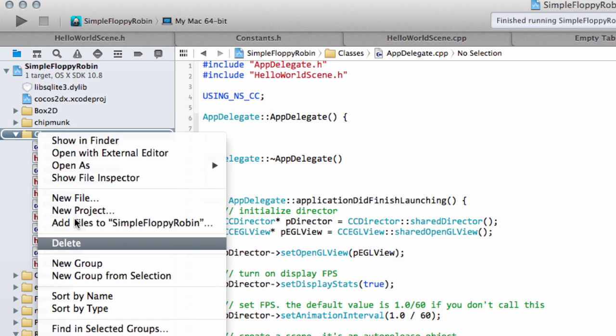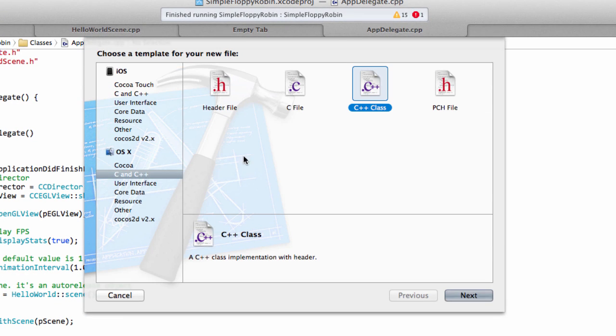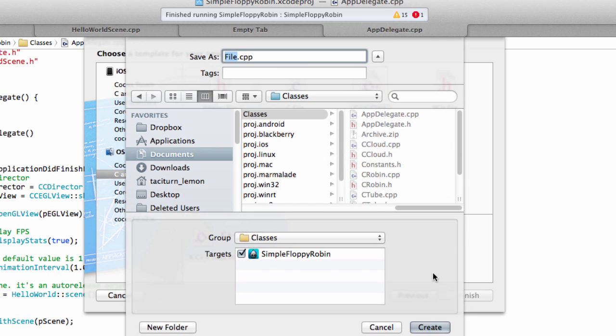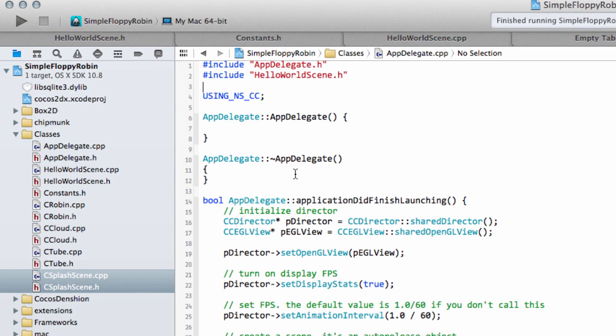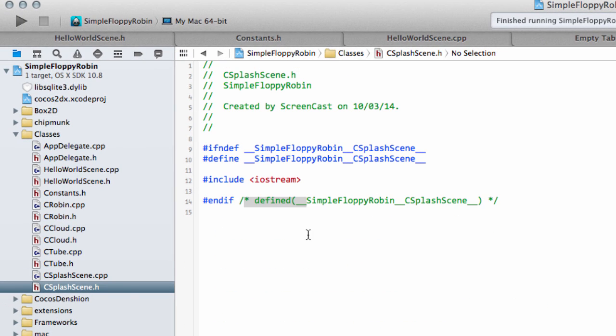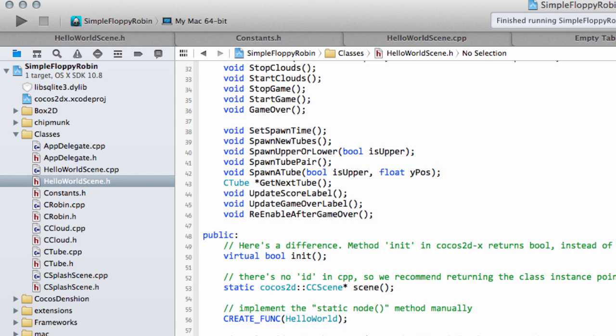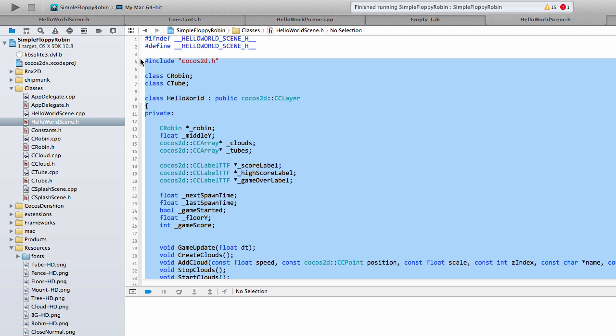So for the class, right click and new file, C++ class, and I'm just going to call this CSplashScene, like so. And we're going to whiz through this fairly quickly because it's all code that you've seen before and it's identical to how the Hello World scene was set up. So some good copy and paste stuff is about to go on here.